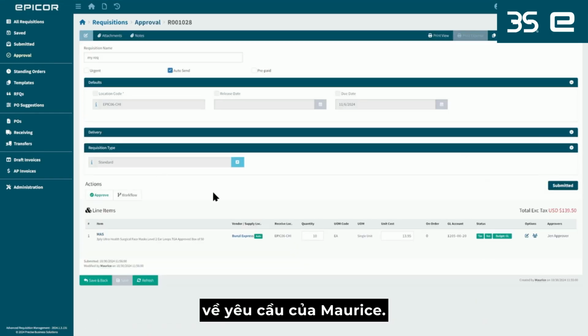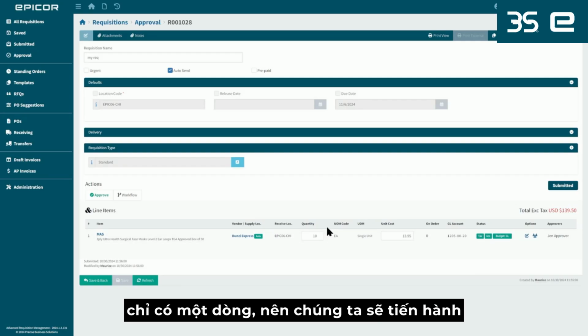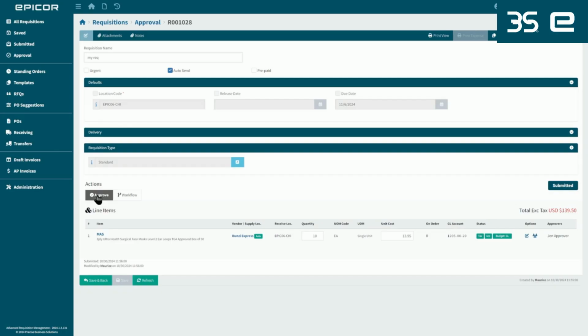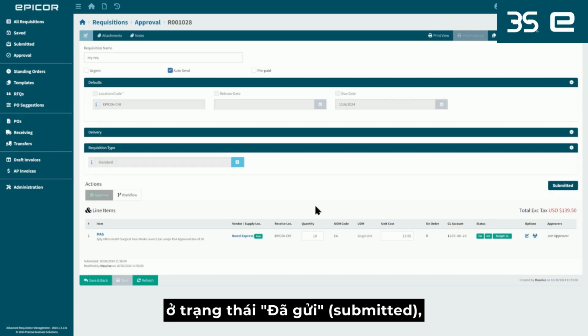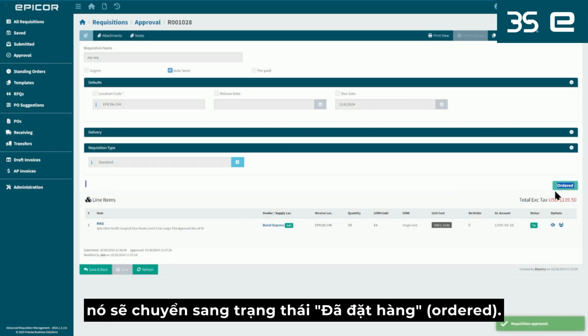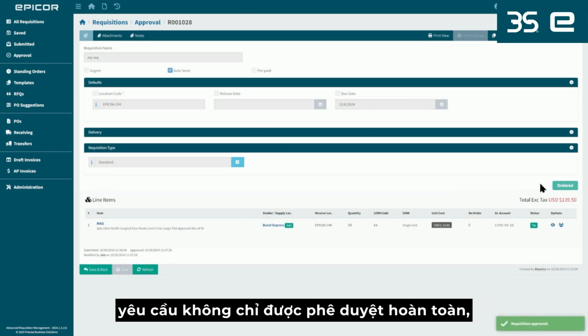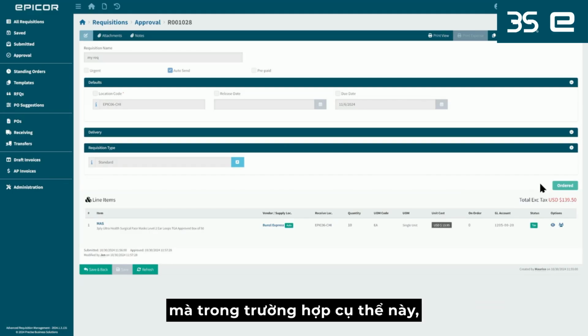Jen can now see the detail of Maurice's requisition. If the requisition had multiple lines, Jen would be able to approve or decline each line individually, but given we only have a single line in this case, let's go ahead and approve the entire requisition. Note that the requisition is currently in a submitted state, but once we approve the requisition, it moves to an ordered state. This means that not only is the requisition now fully approved, but also in this particular instance, we have configured ARM to automatically generate and even automatically submit the resulting purchase order directly to the supplier without any manual intervention required.